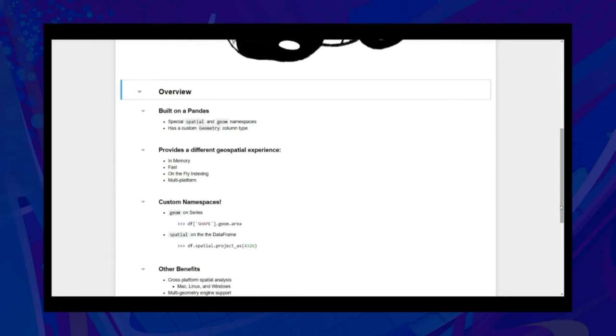it has 2 unique namespaces. One's called spatial, and think of that as operations that occur on the data set as a whole, and then it has a namespace called geom. And these are operations that are going to occur on the one-dimensional series that contains your spatial information. It also has a custom type called geometry.